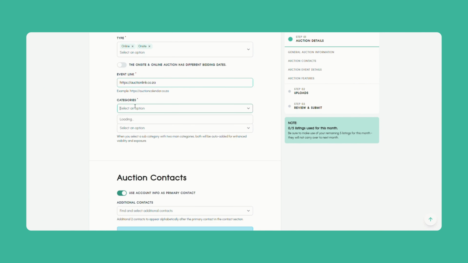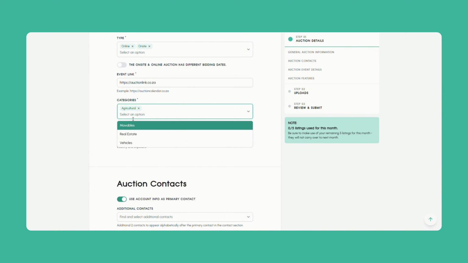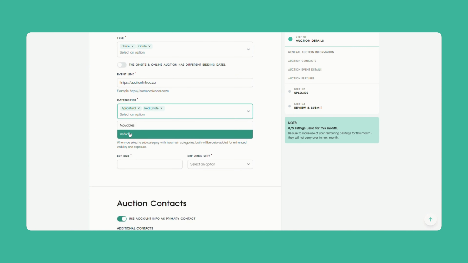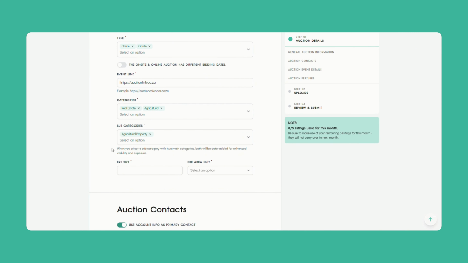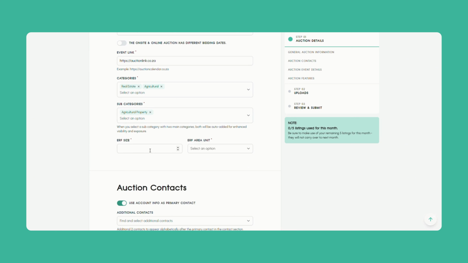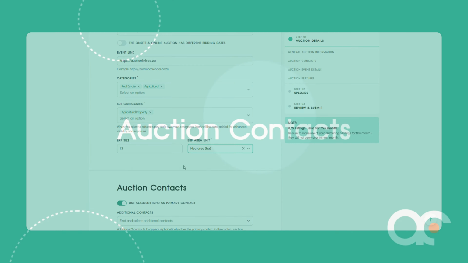Select your categories and subcategories from the provided options. These fields are mandatory, and you can select multiple options. If a subcategory is associated with more than one main category, the corresponding main categories will be automatically populated. When selecting the real estate category, a required field will appear to input the ERF size and specify the area unit.